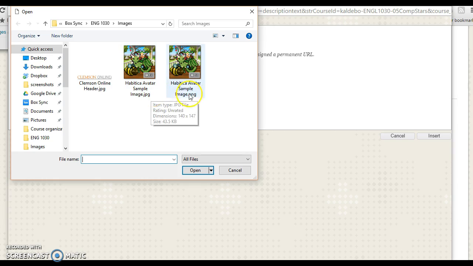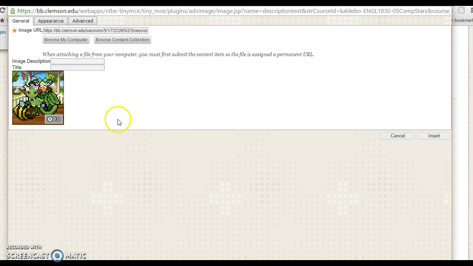So what I did was I took my original image, which was a .png, I ran it through Photoshop, which is free to all Clemson students, and I converted it to a JPG image, even though they look the same. But Blackboard will prefer the .jpg file format. So you go ahead and click Open.